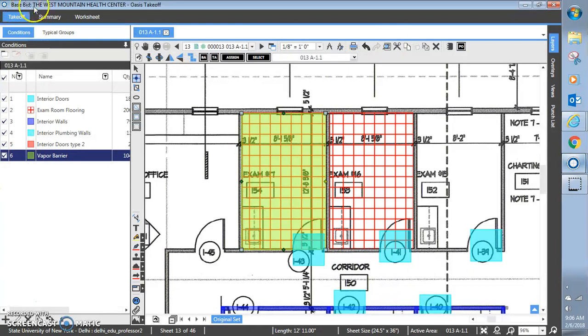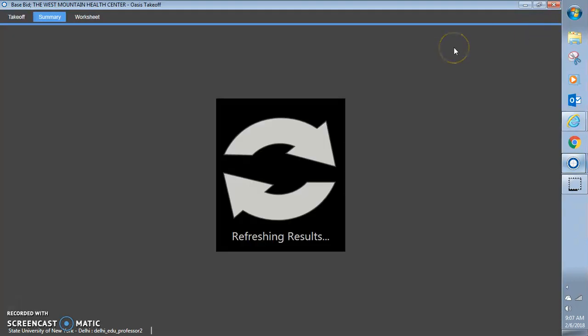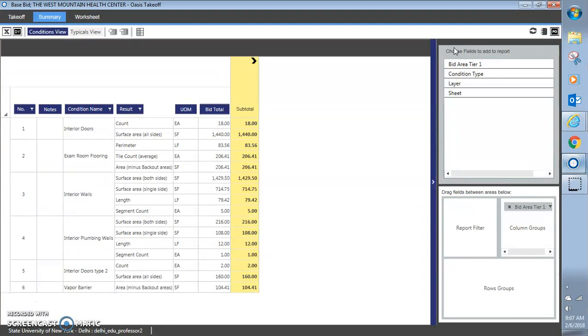If you go over to your summary tab, you see there's no summary results, but we've done a lot of work since we started this bid. So you get this little red warning up in the corner, and you click refresh. A lot of you guys are tapping away on your phones. You're going to have these same questions, and I'm not going to answer them for you. When you click refresh, the results show up.